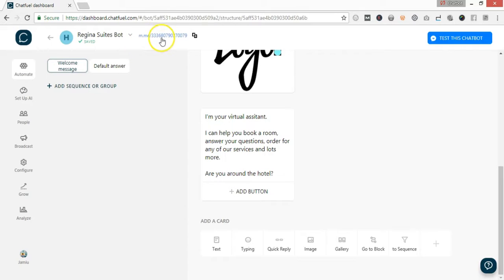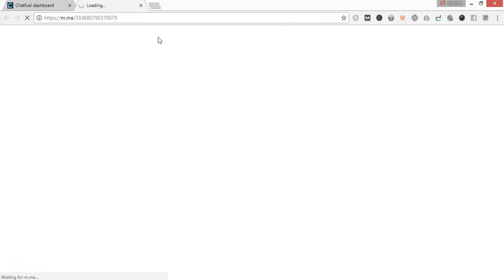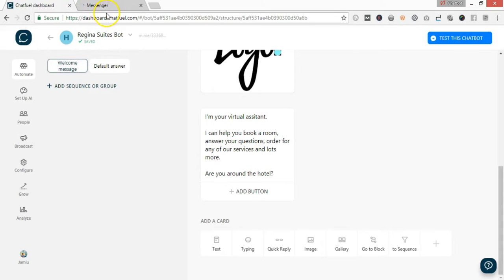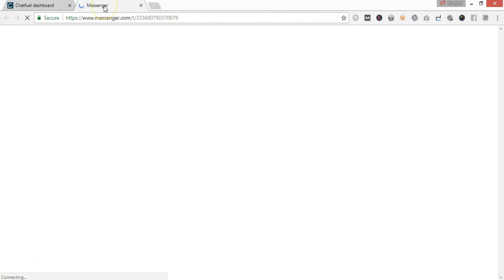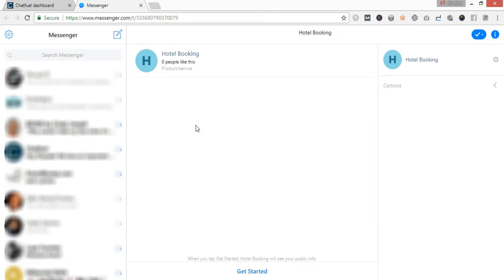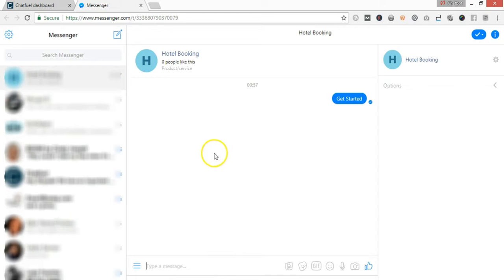So if you want to test, you just go over to this m.me link, and the bot is going to lead you to Messenger, and all the messages we've set up earlier in the welcome page is going to be displayed inside the chatbot. As usual, if you are interacting with the bot for the first time, you will need to click on this get started button in order to start getting the messages within the chatbot.